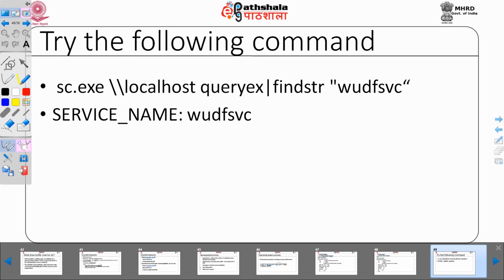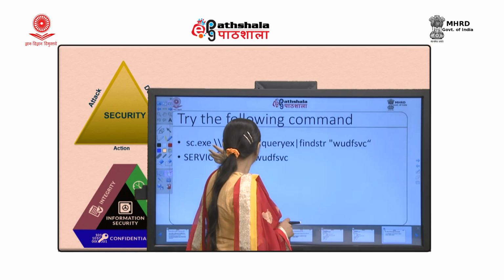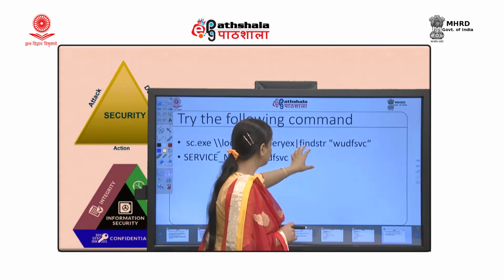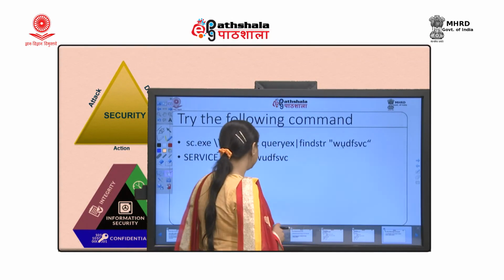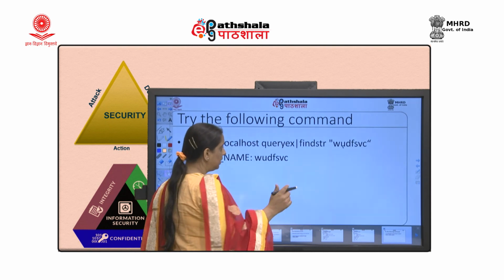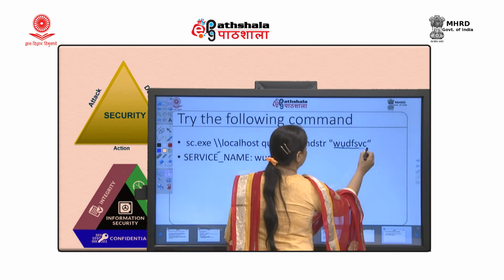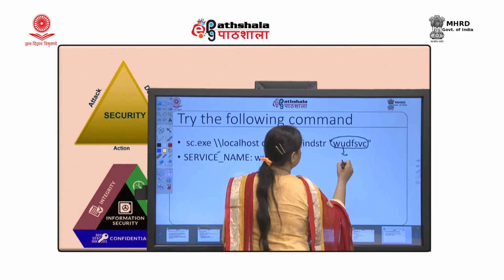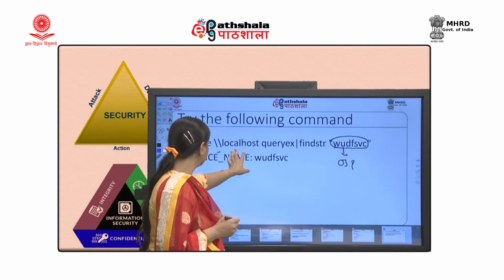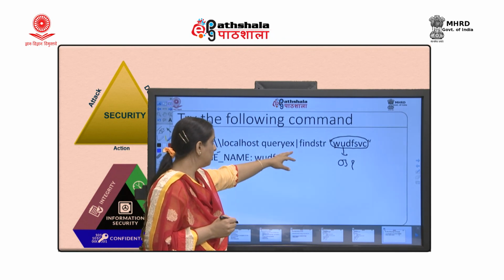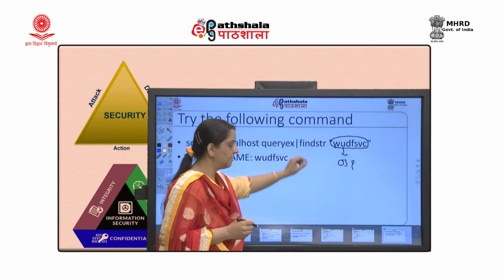Now, if you want to find out about a particular service, this is a pipe, and the output of this is given as an input to this. So, when sc.exe generates an output, find the WUDFSvc service. I am leaving it as an exercise for you to find out what this service is doing in our OS. But to know more about these services, you can use findstr.